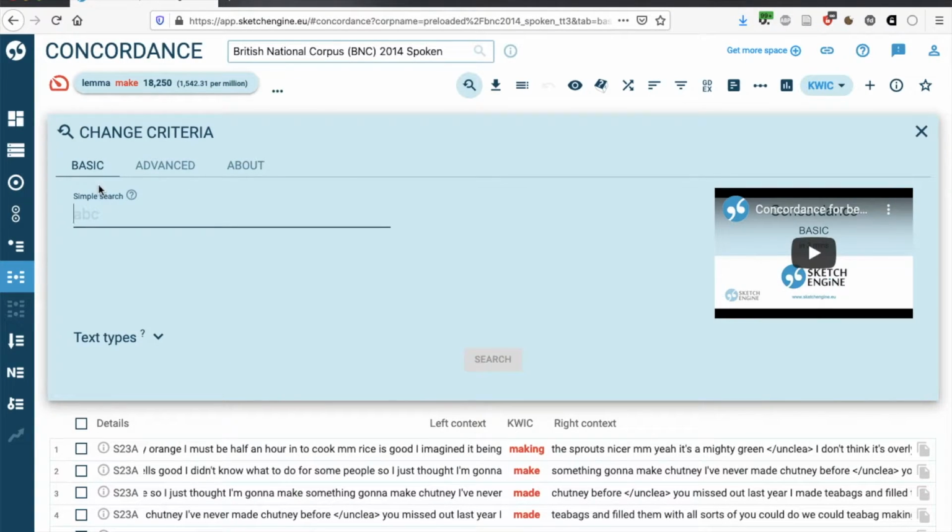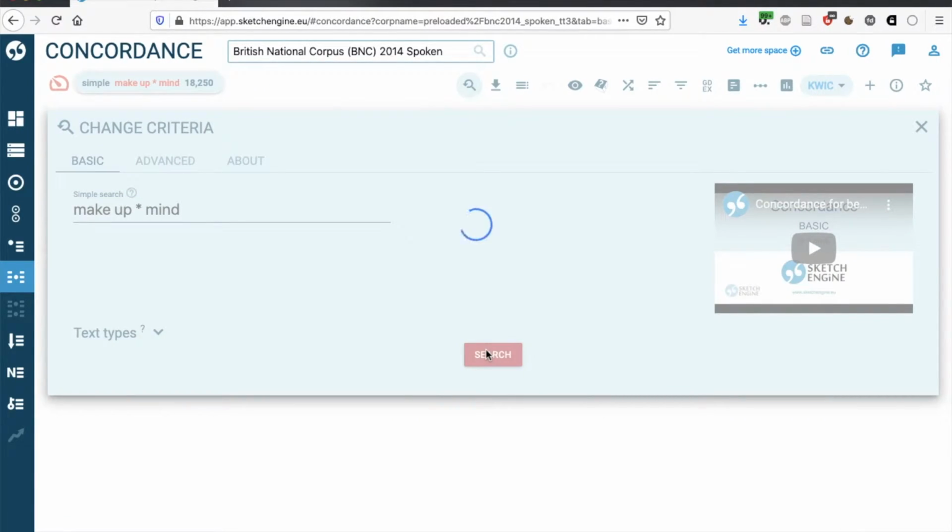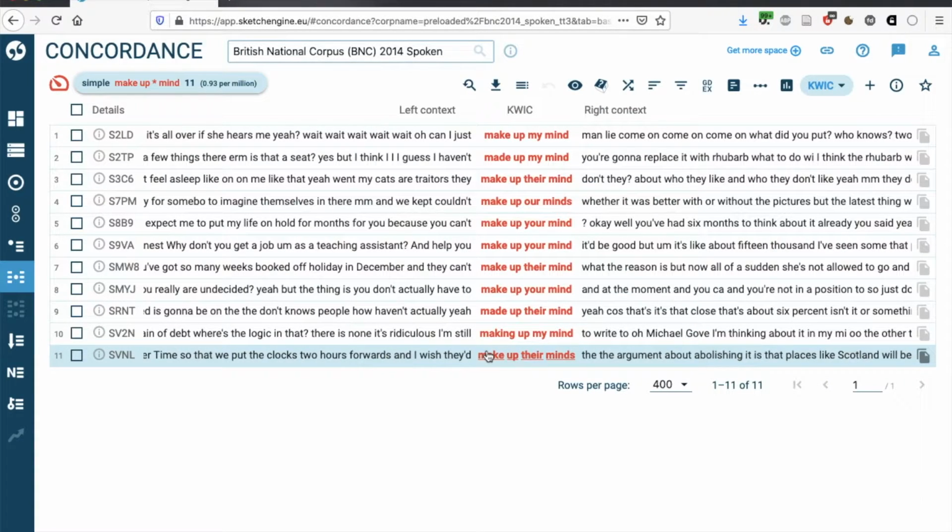In the basic search function of the concordance line, it's also possible to type in a phrase. So this would search make up your mind in the corpus. Or we could add a star here, and this would give us anything that has make up, one more word, and then followed by mind. Among others, make up your mind. But there will be other alternatives. Let's have a look. Make up my mind, their mind, our mind, and so on and so forth.